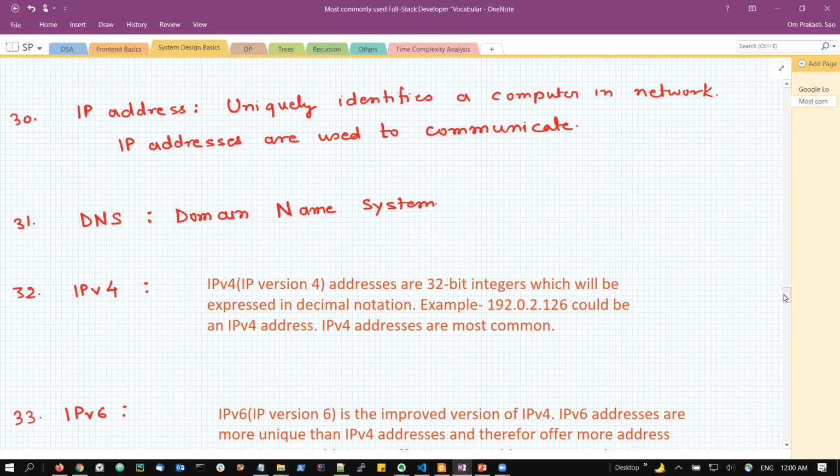Let us say we are loading www.google.com. What is happening in the backend is that there is no server with the name google.com basically. It is just like how we have our mobile phone. In our mobile phone, we have our friends' names saved in the contacts, and with each name we have associated the mobile number of that friend.